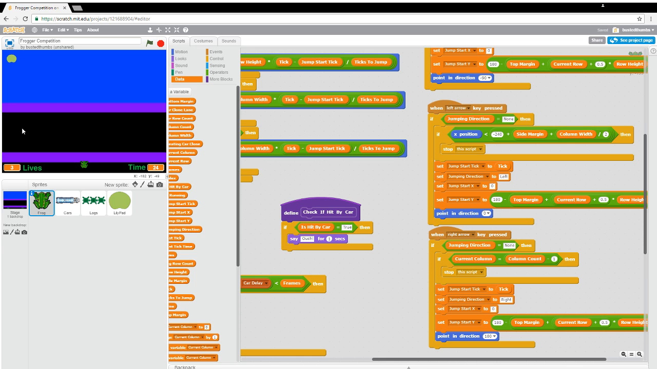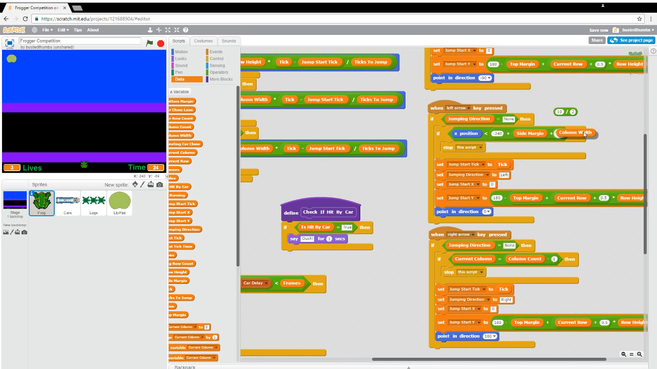And actually, it's really a full column. No, because he's centered in the middle. So yeah, if he's anywhere... Yeah, it's a full column. I'm going to get rid of that divided by 2.